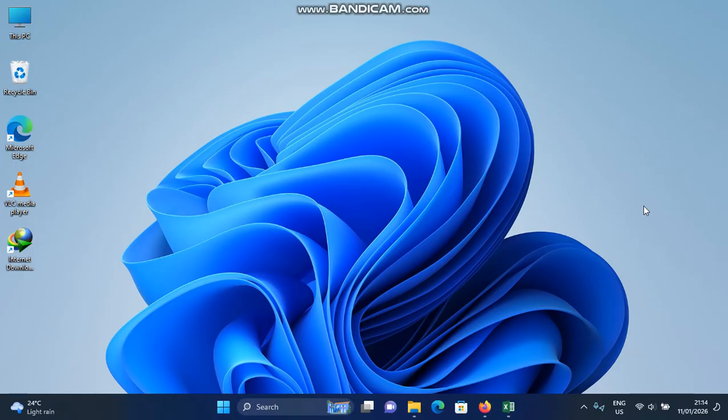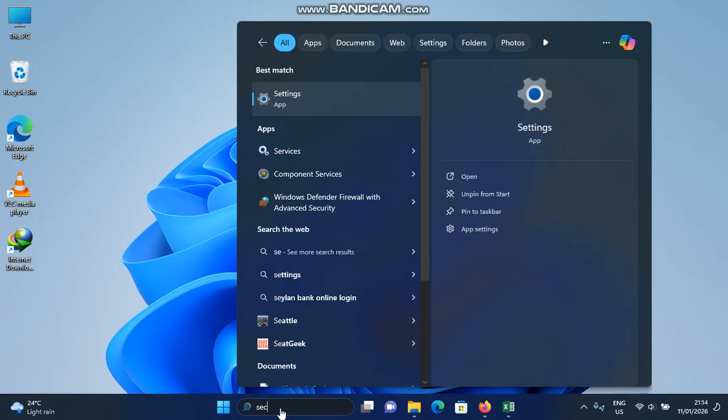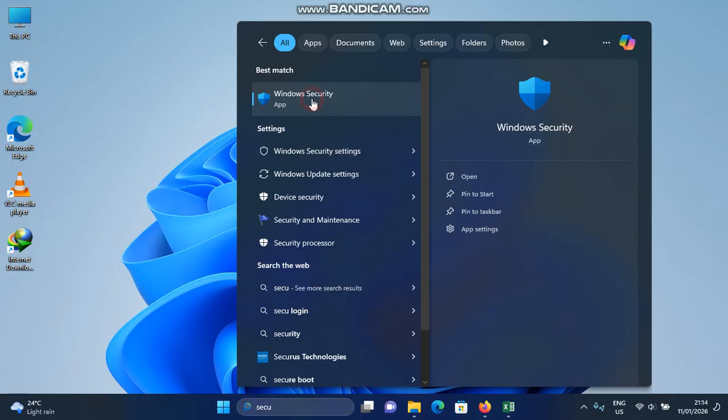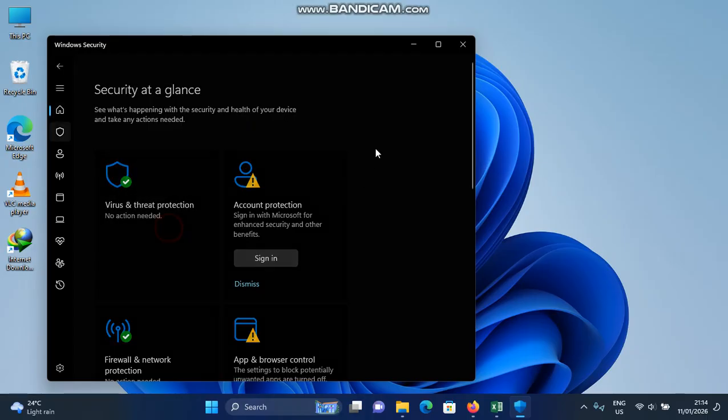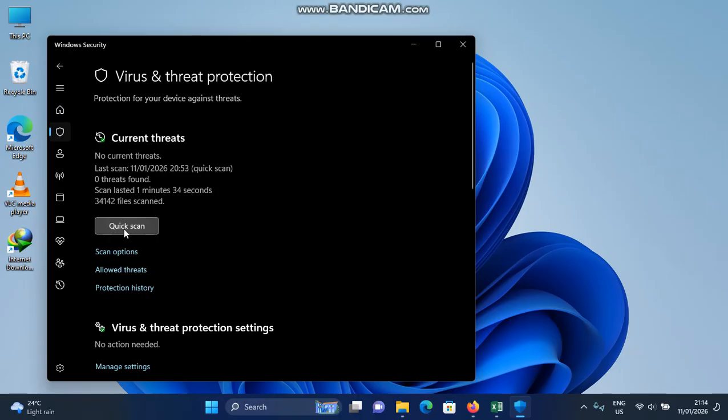Next you can check for malware. First go to the search bar, type security, go to the Windows Security option, and go to Virus and threat protection. You can see there is a Quick scan option. Simply tap on it. It will scan your entire system within a few minutes, depending on your hard drive. This will check if there are any malware applications, and they will be automatically removed. So you can try that also.